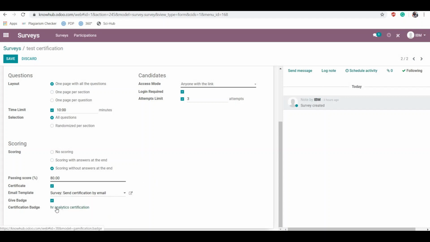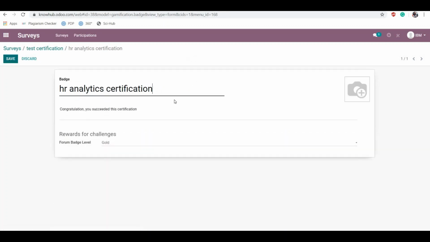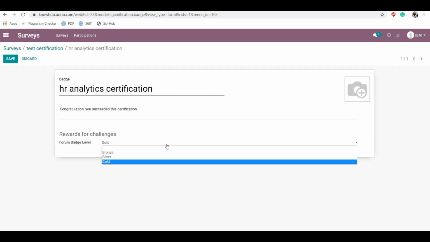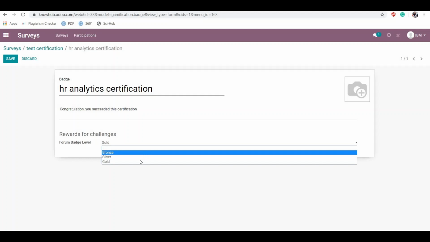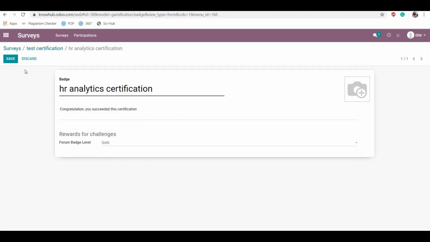You can give a badge, like I have created one. You can give the name of the course they have completed certification for and add a badge. It has 3 options: gold, silver, bronze. Bronze can be given for beginner level, silver for intermediate, and gold for perfectionist.